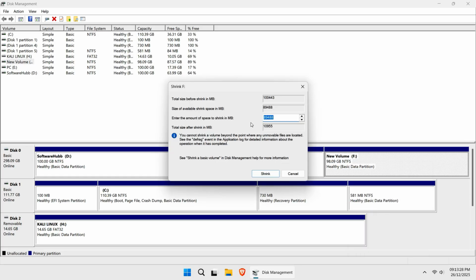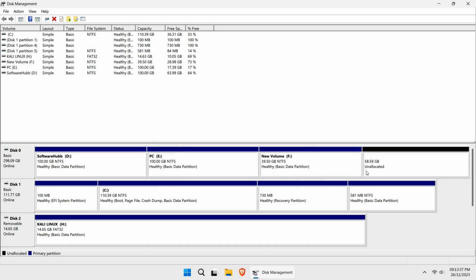Right click on it and click Shrink Volume. I want to make 60 gigabyte space, so I enter 60,000 here and click Shrink. Do not create a new partition. Leave it as unallocated. Now restart your PC.